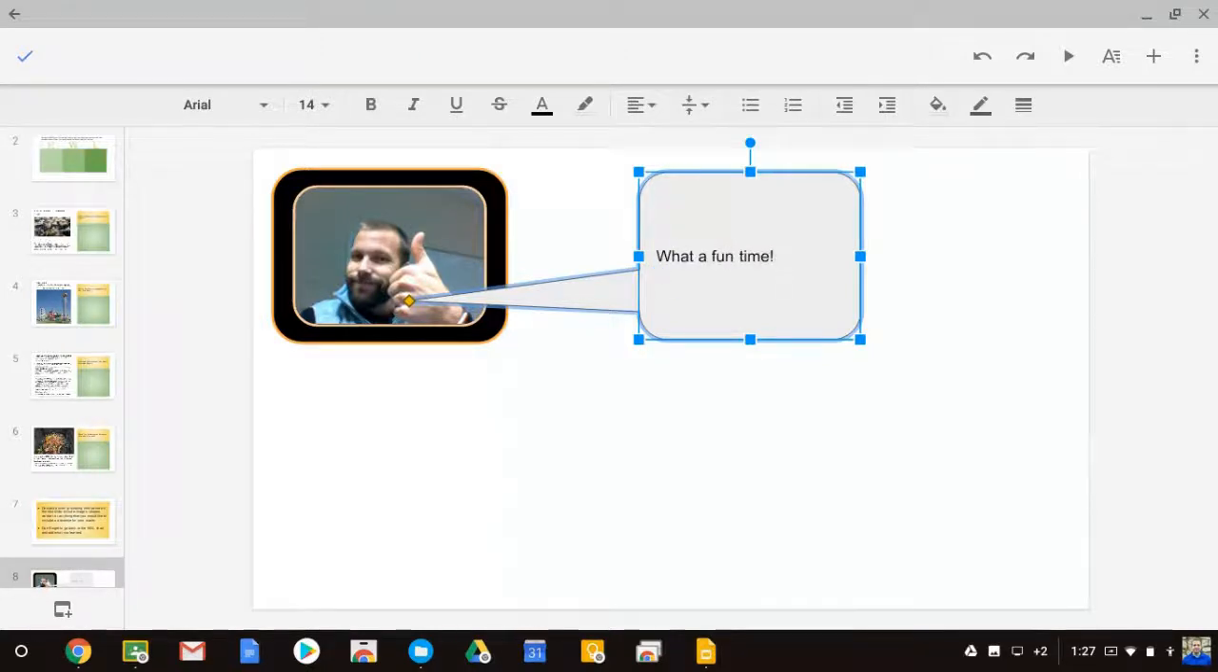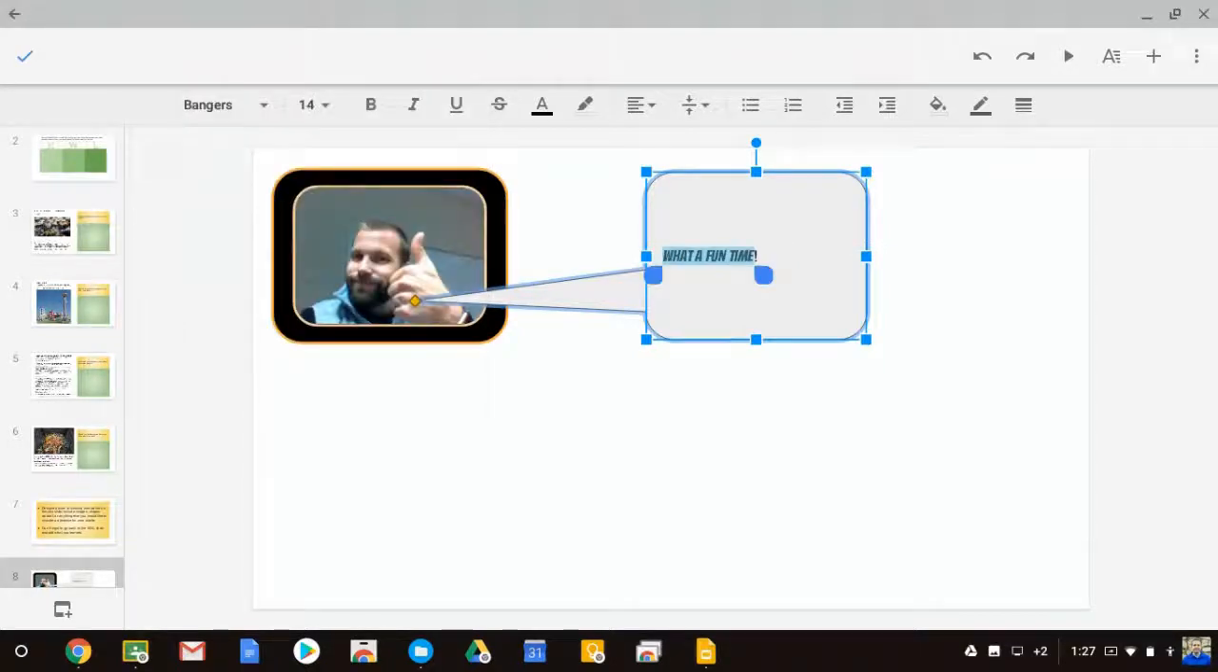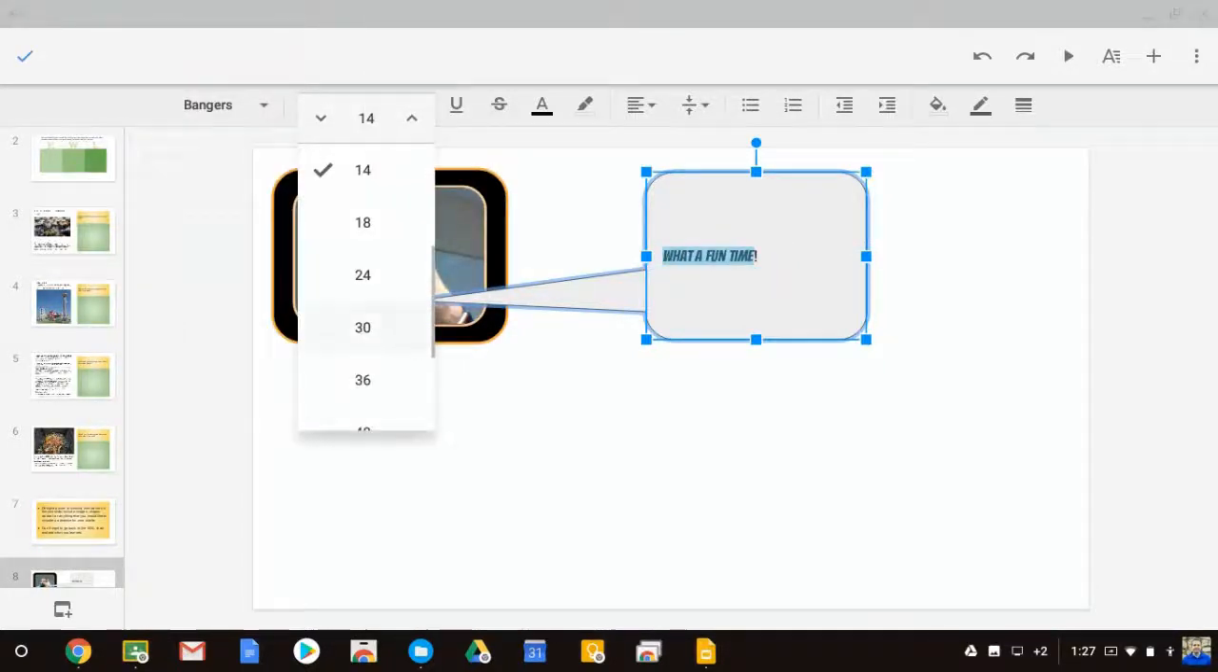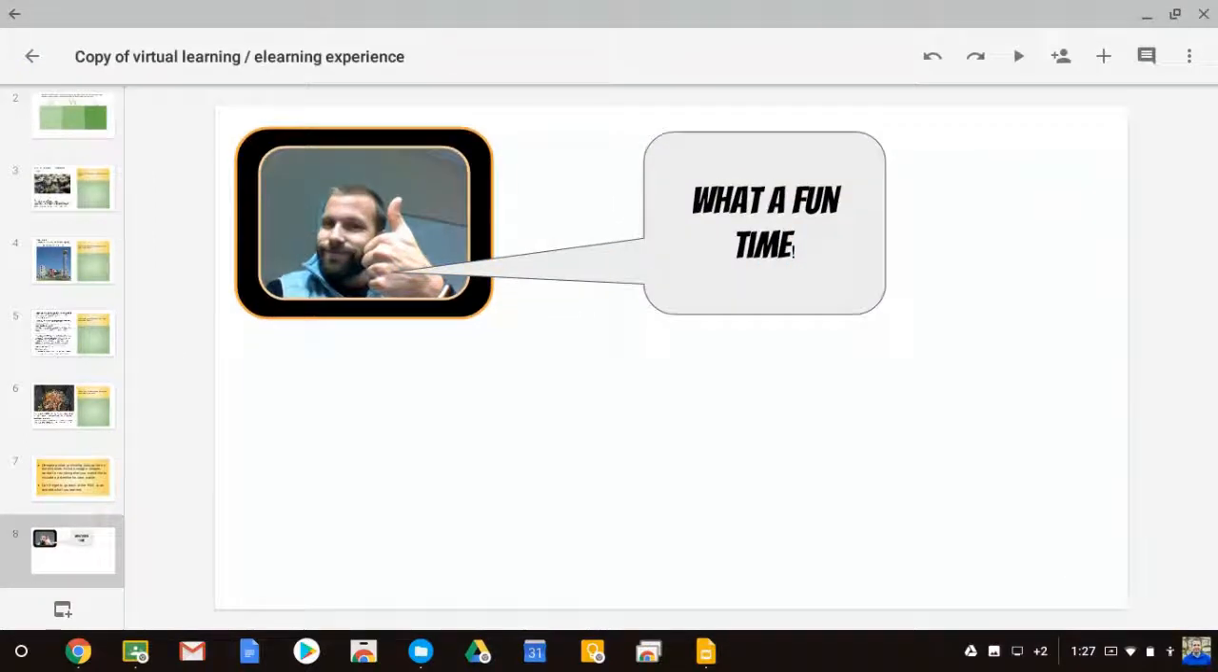Okay, so I can adjust the alignment of it. If I long press on it, select all my text. Oop, I goofed up there. Try and select all my text. And then I'm able to change the font if I select all the text. Font size. I can adjust the alignment just like you can in regular Google Slides. So what a fun time. Oh, I missed my exclamation mark there. So be a little careful with that.